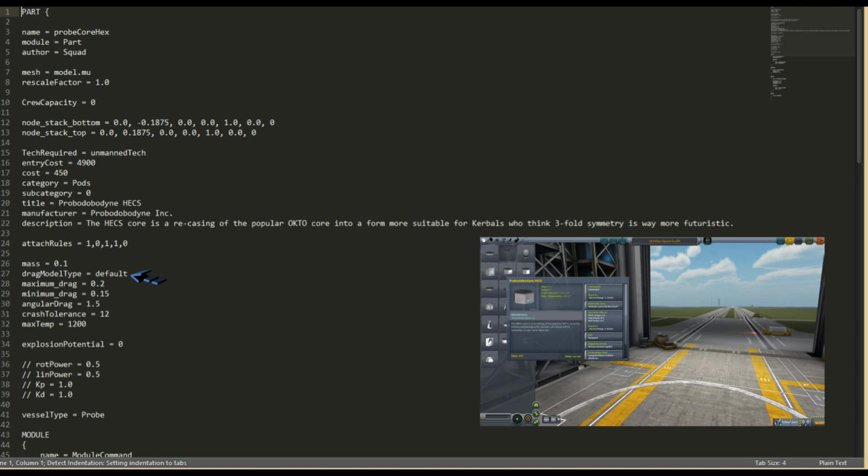Next, we have the drag model type, which is set to default most of the time. Another choice is override. You might see that in some parts made by various mod makers. And then the drag values here allow the game to know how the aerodynamic system is supposed to affect this part during flight. Crash tolerance is how many meters per second it can hit the ground before it's destroyed. And of course, max temp is if it heats up above that, it will explode. Explosion potential, oh, don't worry about that one for now.